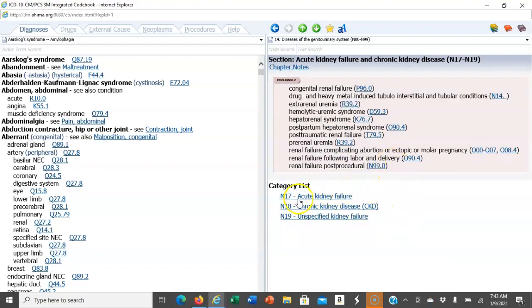You'll notice that we have a category for acute kidney failure and then chronic kidney disease. Chronic kidney disease used to be called chronic renal failure, but they renamed that. So it's chronic kidney disease, or CKD, and you very commonly will see it referred to as CKD. You won't see them write out chronic kidney disease. While we're in this section, you'll notice there's an Excludes2 note here that applies to the codes in this section.